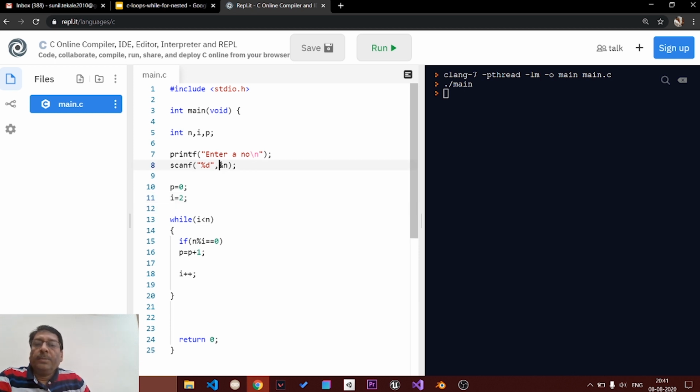So you accept a number. Suppose your number is 4. Just take an example. Then what do you have to do? You have to divide this number by 1, 2, 3, 4. But we know a number is divisible by 1, and all numbers are divisible by themselves. So I will not take 1 and 4. What I'll do? I will take 2, 3.